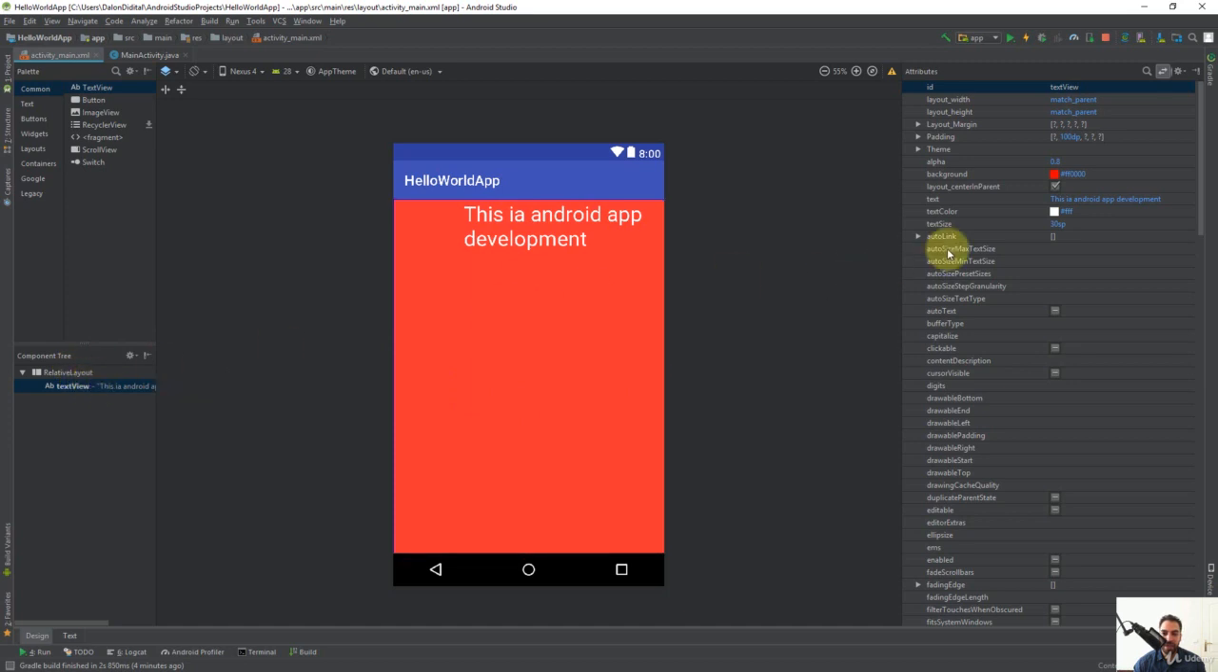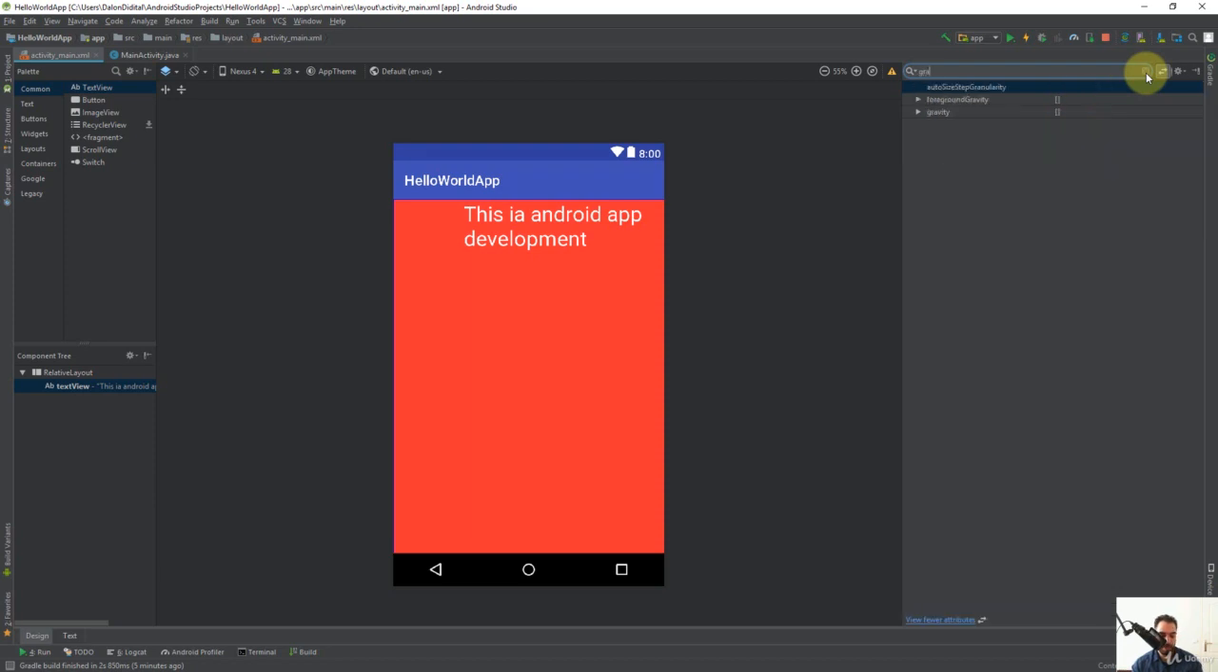Make sure that your text view layout width and height is match parent, the value of these two attributes. Now I want to put the text at the center of my text view. How it is done? By using the gravity attribute. So according to its definition, we specify the position of the child according to its parent. Let's search for the gravity attribute. We have also another attribute called layout gravity that I'm going to talk about later. For now, let's just focus on the gravity.